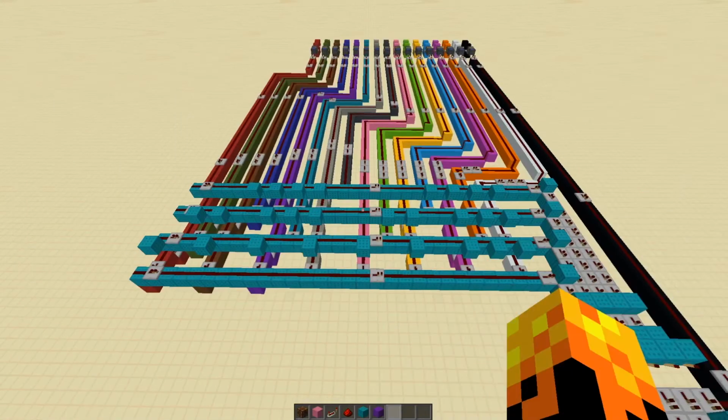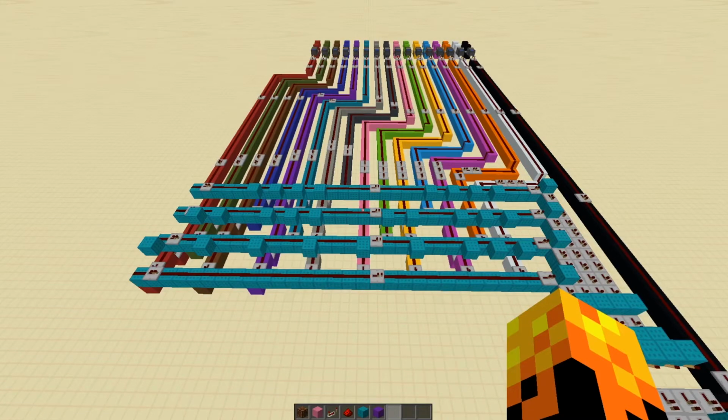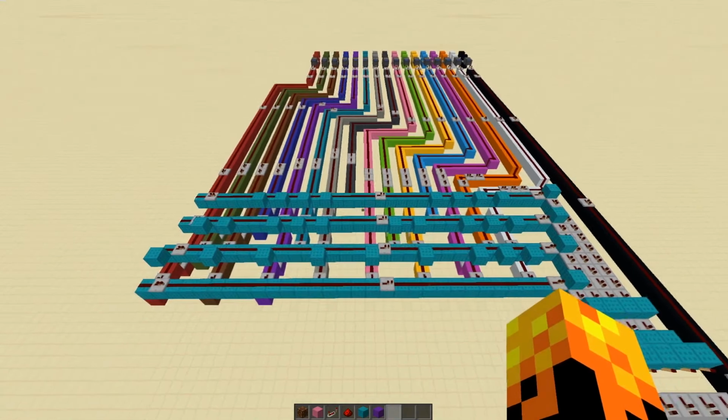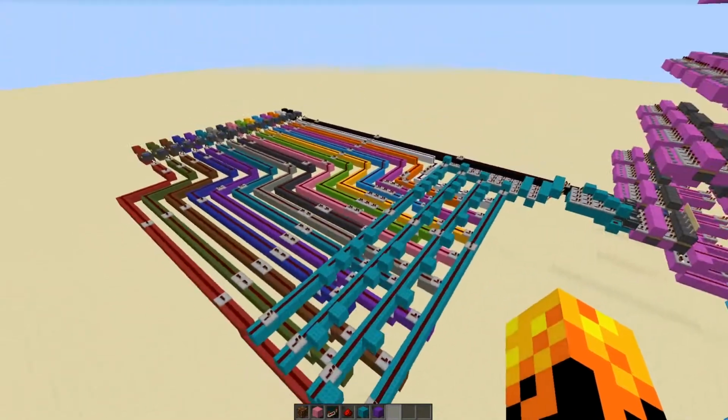And here we have the rainbow of eternal sadness, or as most people who know anything about computer science will call it, a GPU.